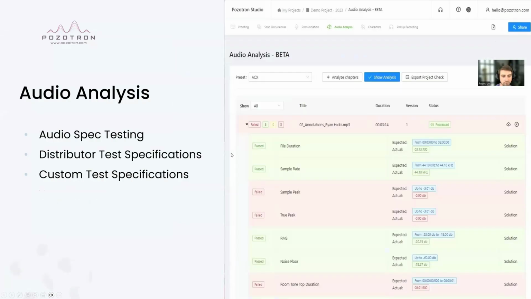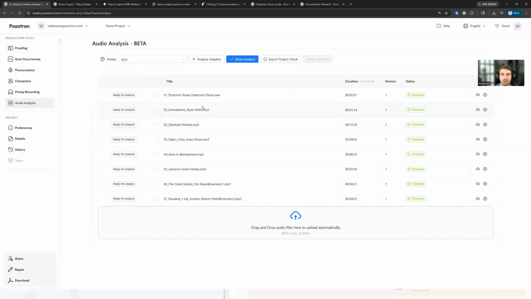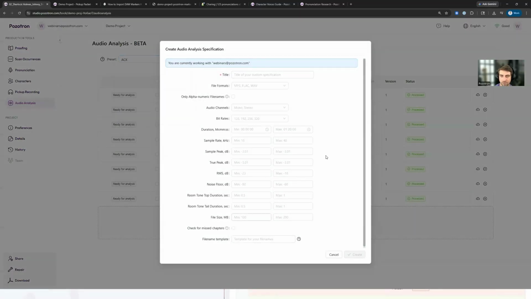Okay, let's move on through with the last step. So after you've gone through, you've created your project, you've done your prep, you've then done your proofing, you've corrected your pickups. Now at this point, you would master your audio files. And when you're done with that, you can use our audio analysis tool to make sure your files pass the specification requirements for whatever distributor you're using. And in plain language, this just lets you check your audio files and see if they're up to par with ACX or Spotify. You can also add a preset and create your own requirements.